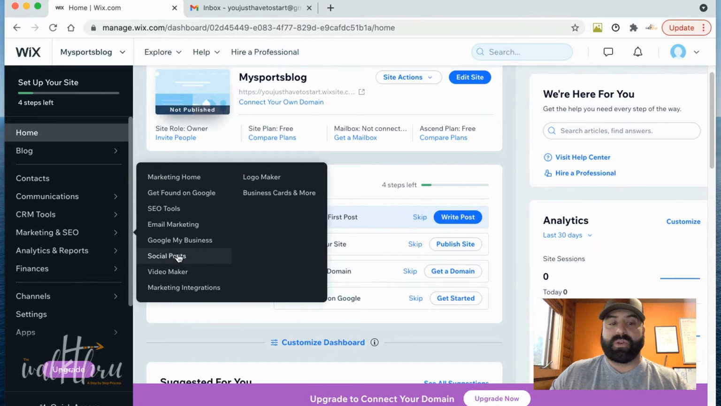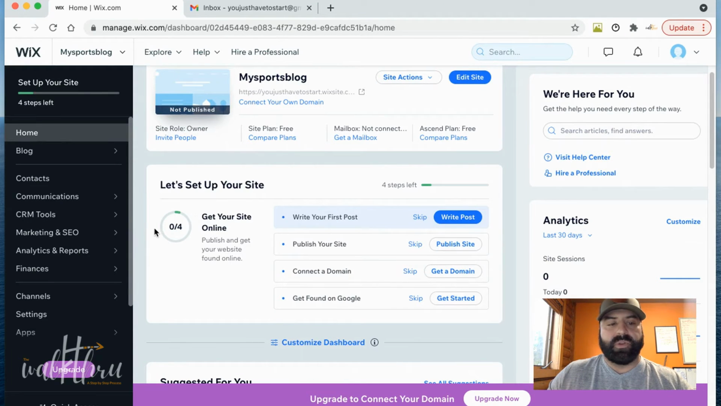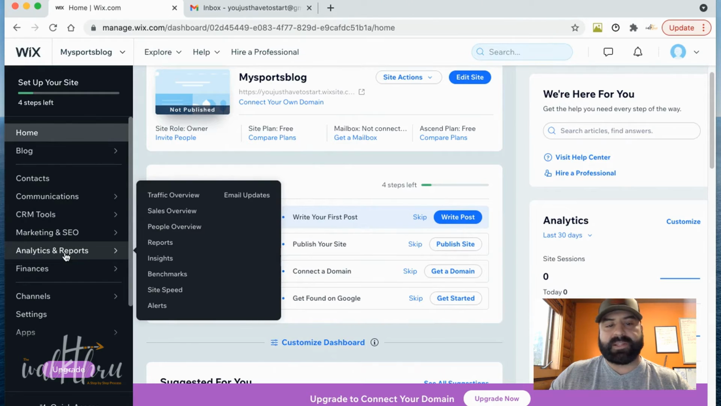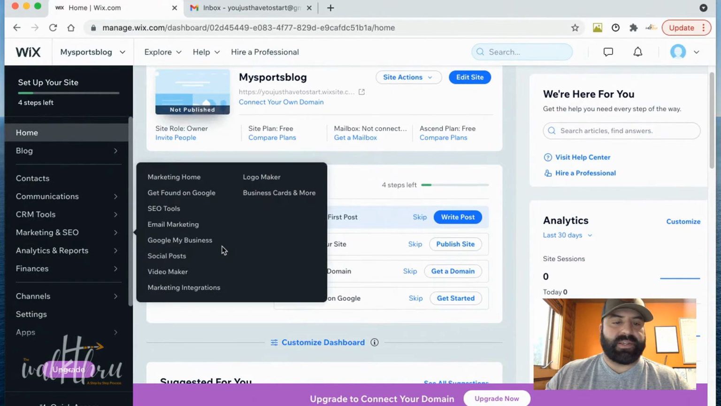You can actually build social posts, make videos, additional marketing integrations, make your own logo if it's something that you're struggling with or still need to get accomplished, business cards, etc. So it's kind of your own little marketing department that you're at the head of the table. You run the show. You get your analytics and reports, very in-depth analytics, and can actually dive really deep to set up as much as you need to see and get email updates, etc.